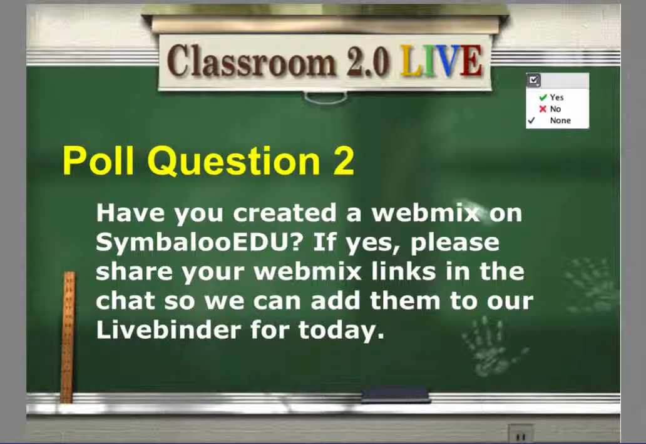Second question after I clear the first. Have you created a webmix on Symbaloo EDU? If yes, please share your webmix links in the chat so we can add them to our Livebinder for today.